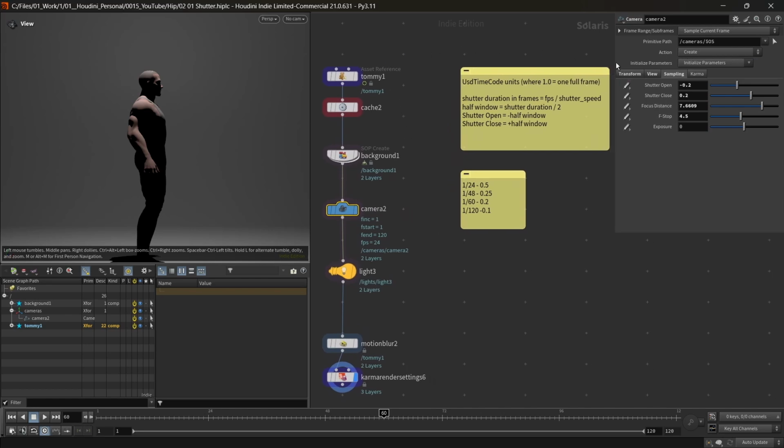Well, first of all, going forward, there's a bit of extra information about how it all works in Solaris. For shutter speed, we have shutter open and shutter close. It uses UsdTimeCode units, where 1 unit is 1 frame. So if we had 0.25, it would be 1/4 of a frame, and it would be 1/4 of a UsdTimeCode unit of 1 unit.